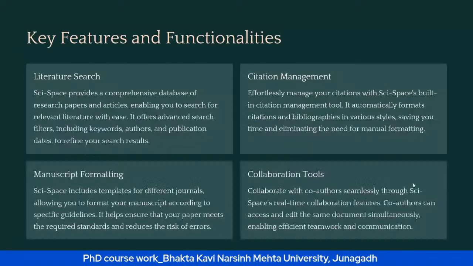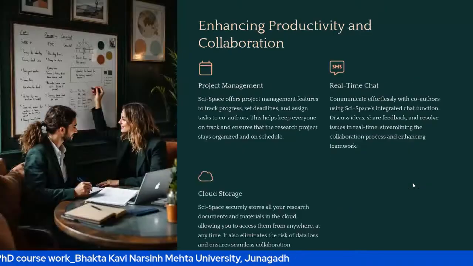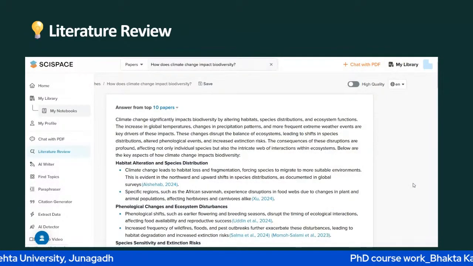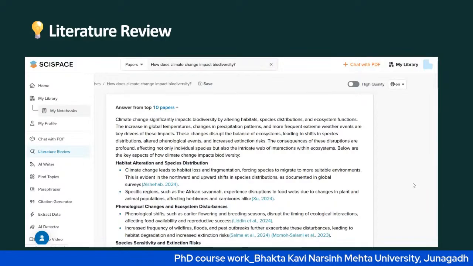For literature surveys, SciSpace is commonly utilized. So again, we'll take the SciSpace part. I think some of you must have used SciSpace also. SciSpace works like this.